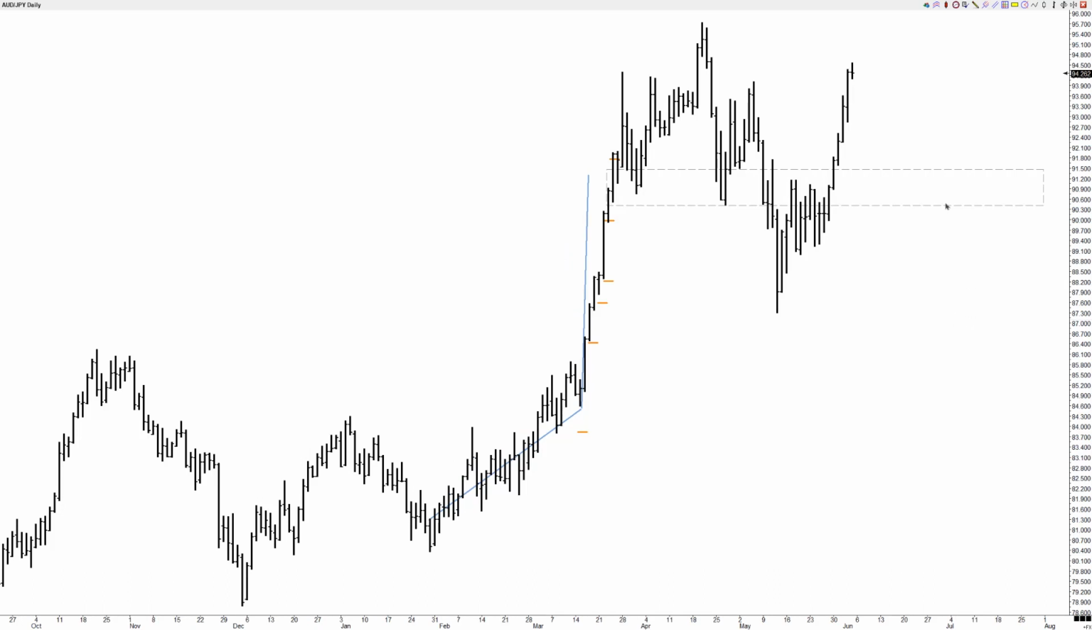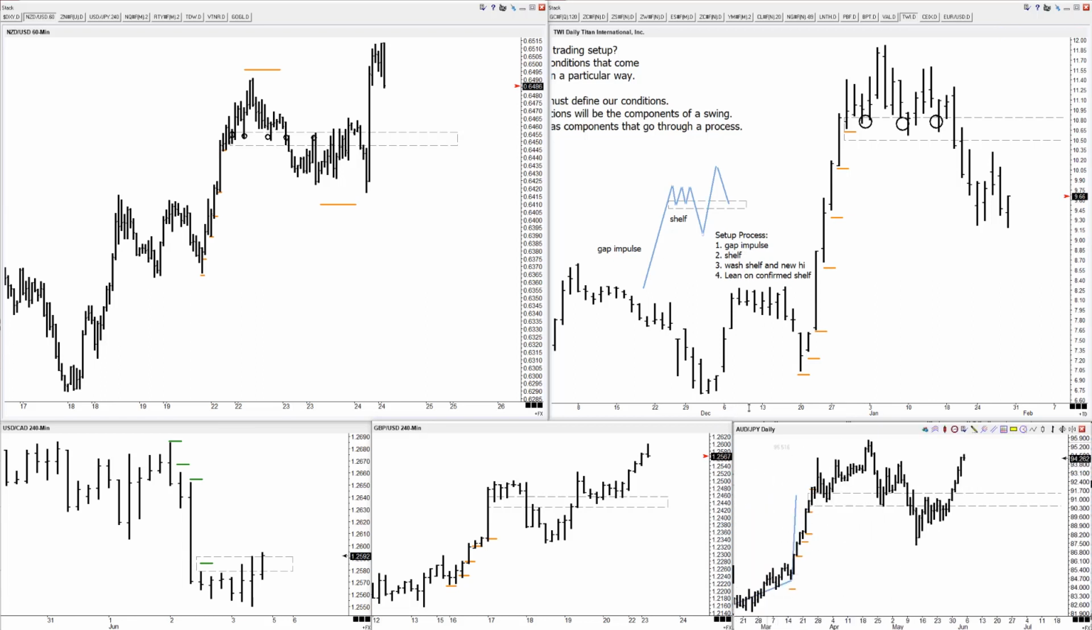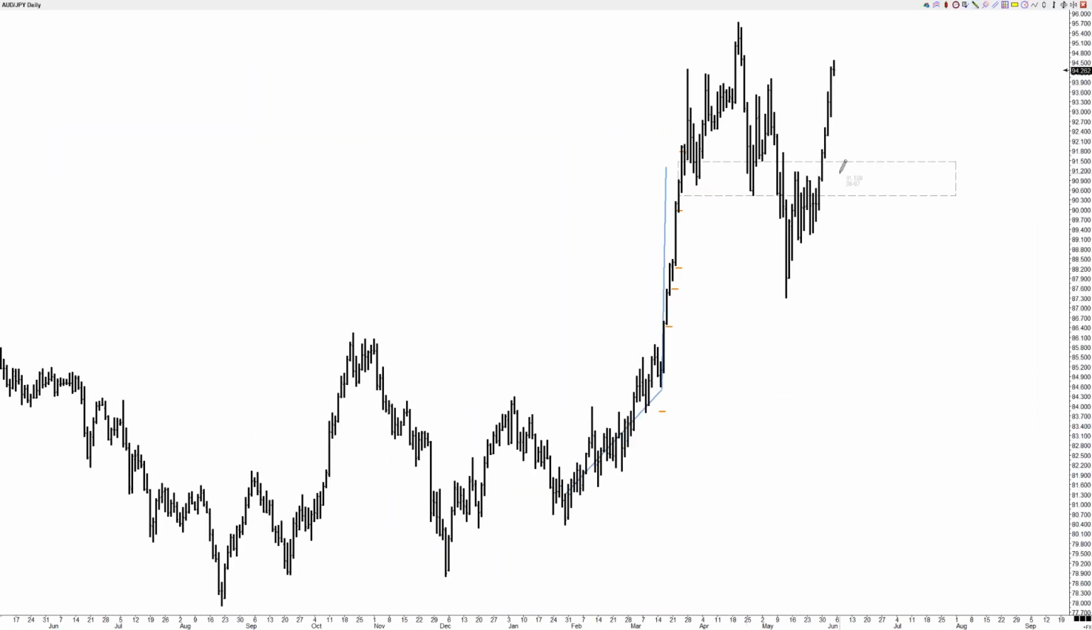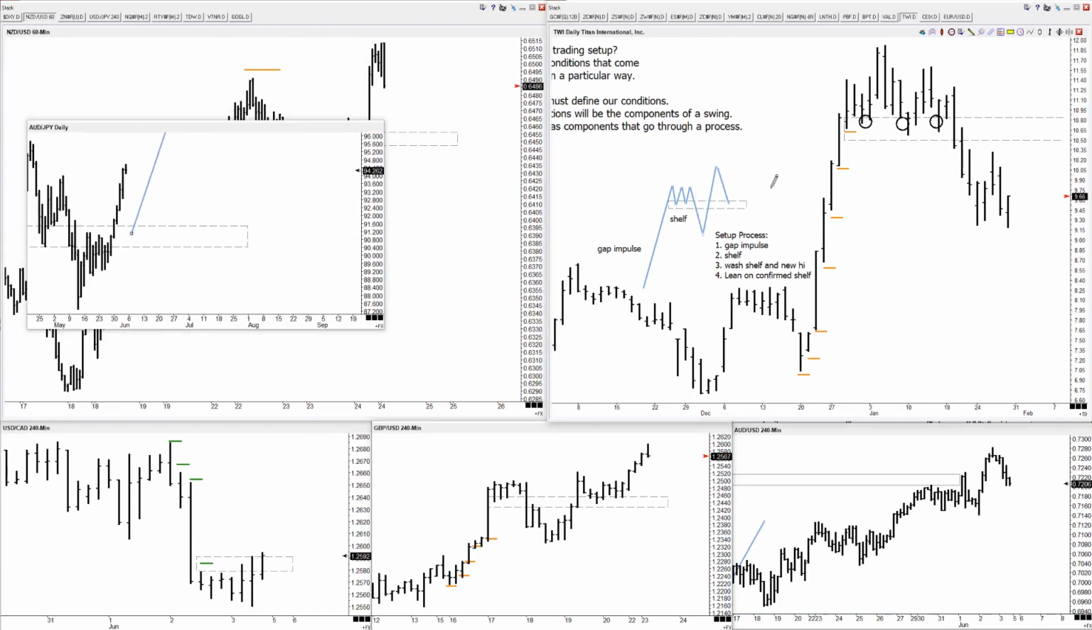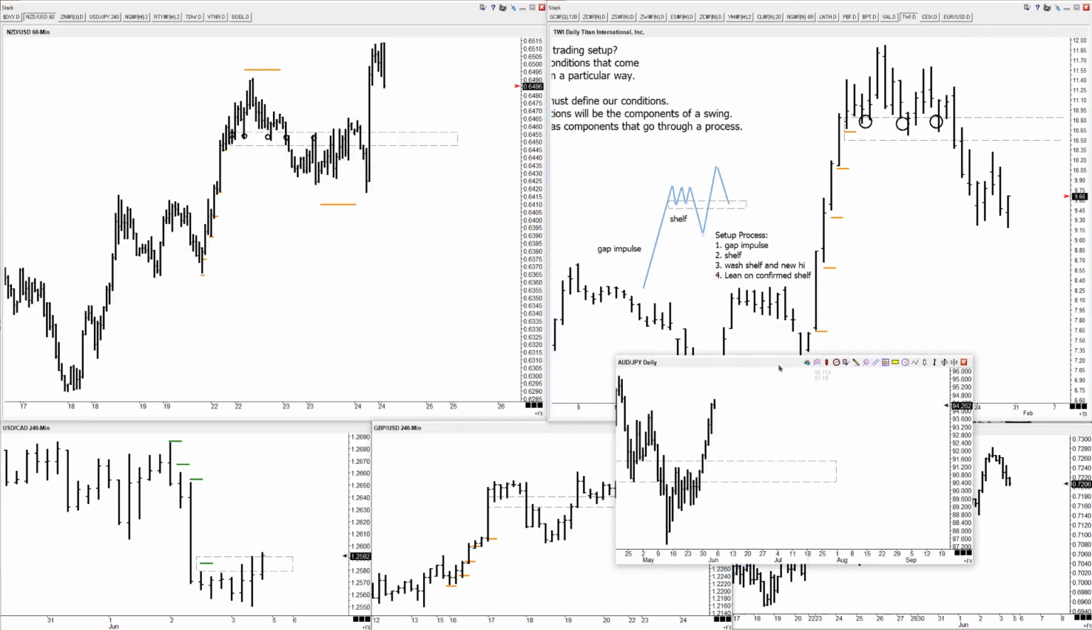But it's easy and relaxing to follow in real time, because what's the next step of the process, right? That's the deal with learning something and following it. One, gap impulse. All right, we got that. Two, shelf. We got that. Three, wash the new shelf and new high. Not yet. So it's easy enough to see that we're going to wait for it to boom and come back. We'll be able to watch this one live.